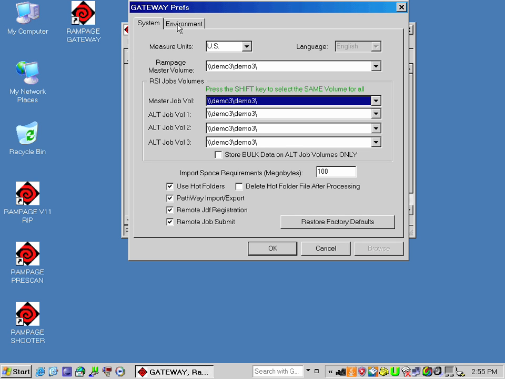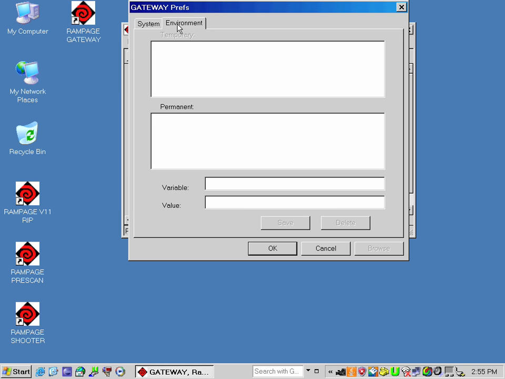Click on the Environment tab to remove any environment variables that may have been set with the shortcut that was copied. If there are any, please delete them and restart the Rampage Gateway application. Click OK.